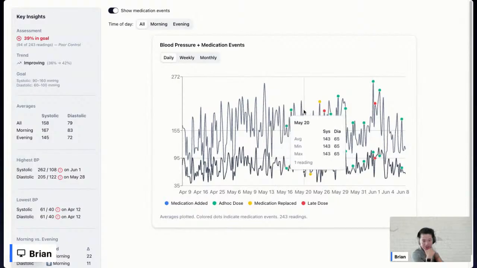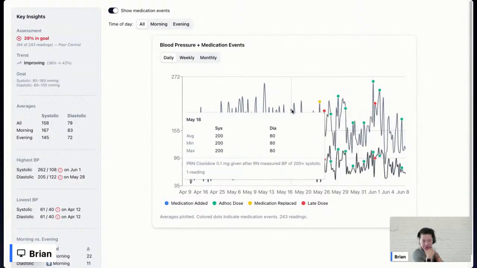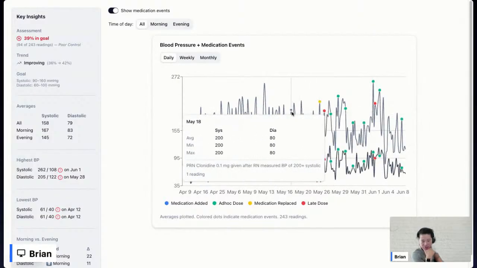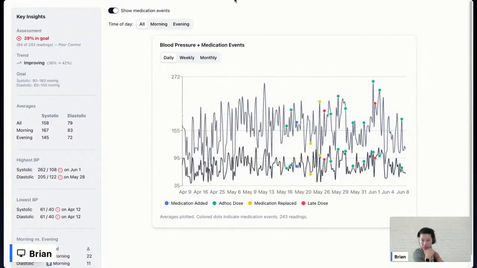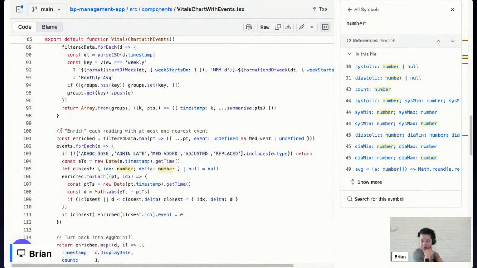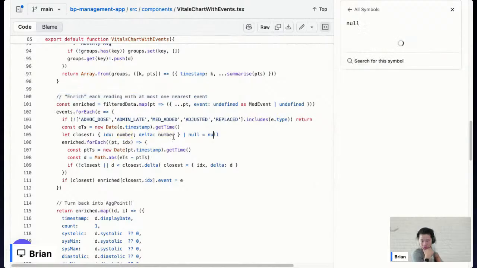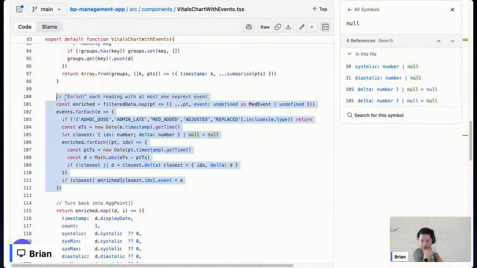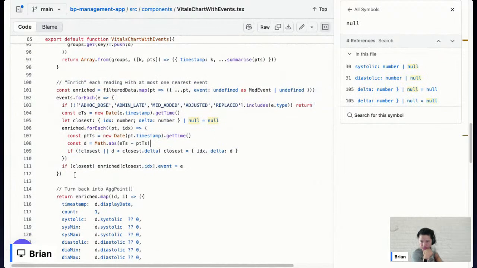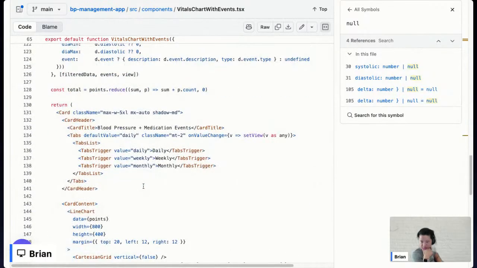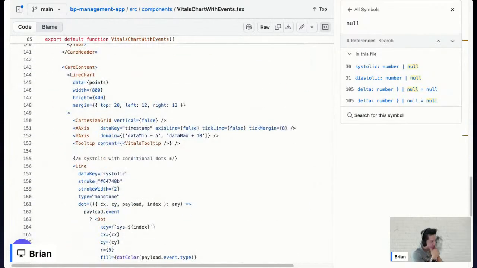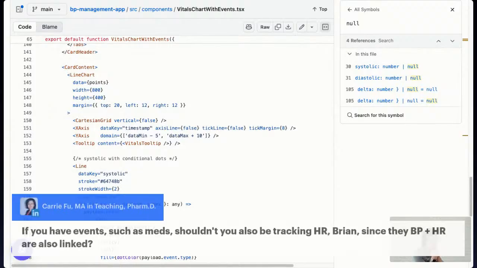And what I did is for each medication event that I had here, I actually converted it to a data point, like a vitals point, and I enriched it, which is what I called it in here. I enriched it to the nearest vitals point to map what happened right next to that vital. And that's how it displayed. Probably not doing a super good job of explaining this, but hopefully you get the bigger picture.